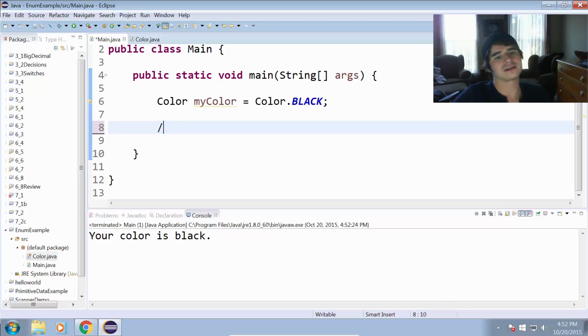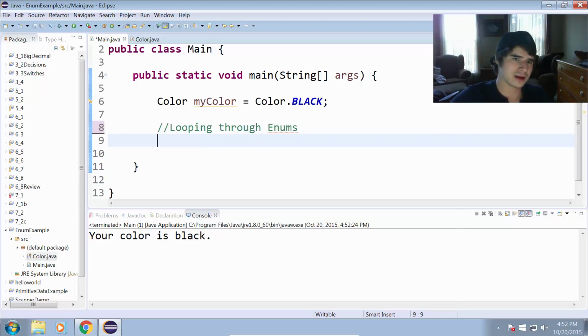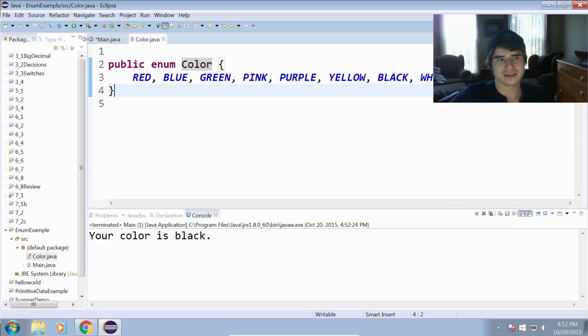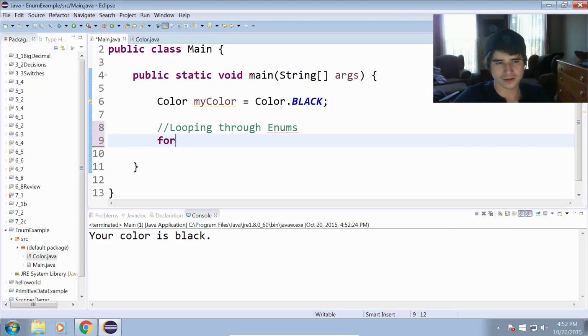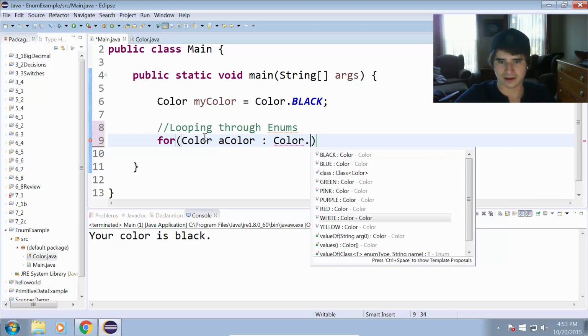Another thing to note is looping through enums. So if you want to loop through every single enumeration that you have in there, you can do a for each loop or for loop if you wanted to. But I'm going to do for each loop. So for each color, a color in our my color in color dot values.